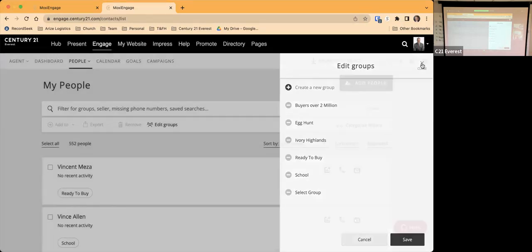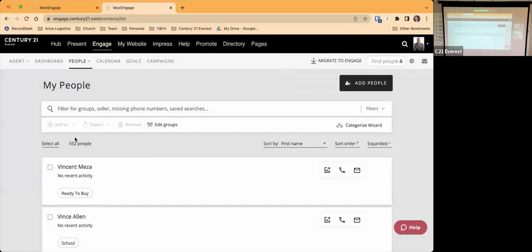So under this edit groups is where you would create all the groups that you want to have. And then from there, within each individual, you could assign them to whichever groups you want to put them in. That makes sense? Okay. All right.